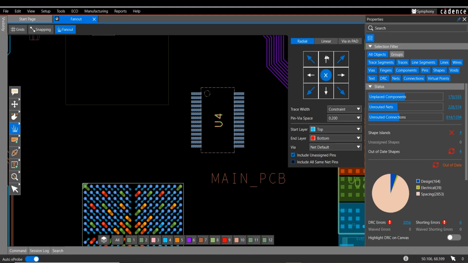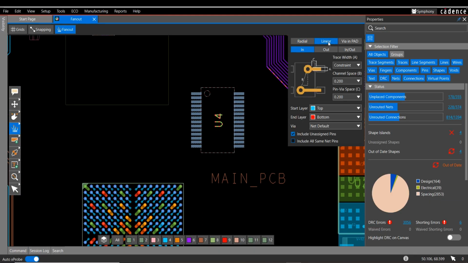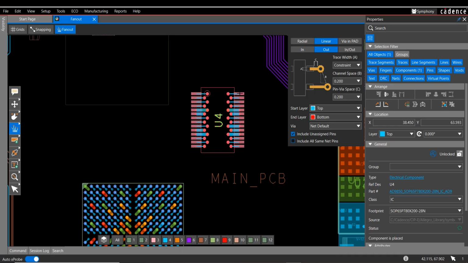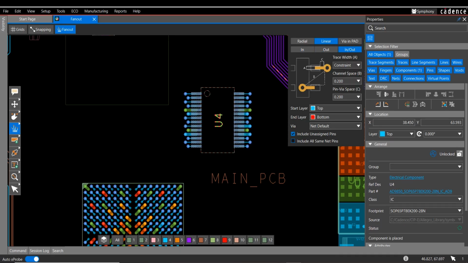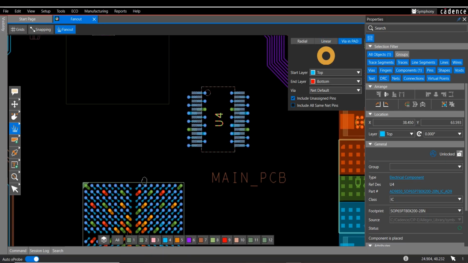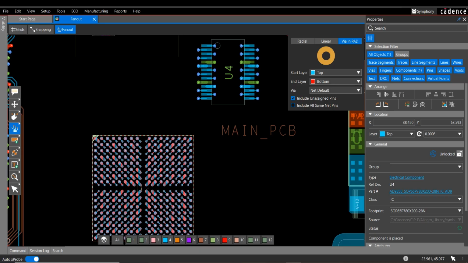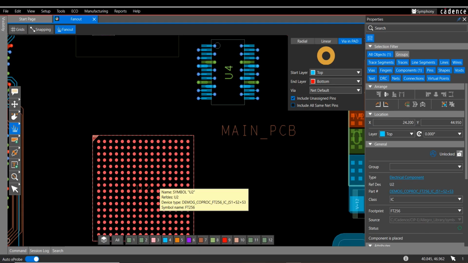Okay, so back to linear, right? Couple examples. So you have inward, that's going to go inwards, out, or you can do in, out, which is going to alternate them. Or if you want to do via and pad, back to this BGA right here, select that BGA, and then you're just going to get via and pad.